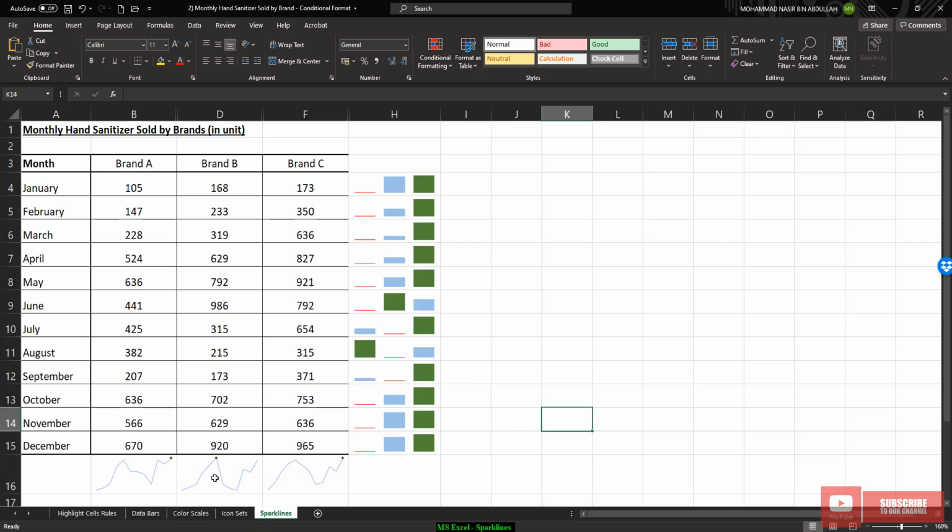For brand B, since this is a rough graph, we cannot really estimate when, but we can say that the middle is having the highest item sold. If you look at the table, sure, most of the items were sold in June, the month of June. This one is for December.